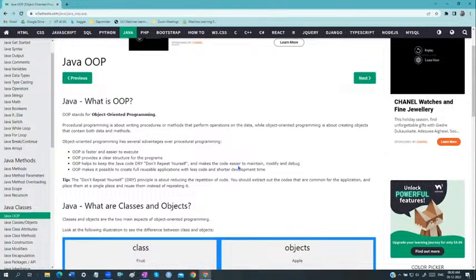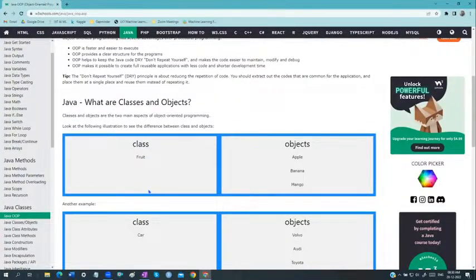Okay. As I told you, the Don't Repeat Yourself principle is all about reducing the repetition of code. You should extract out the code that is common for the applications and place it in a single place, and reuse it whenever needed instead of repeating it, guys.